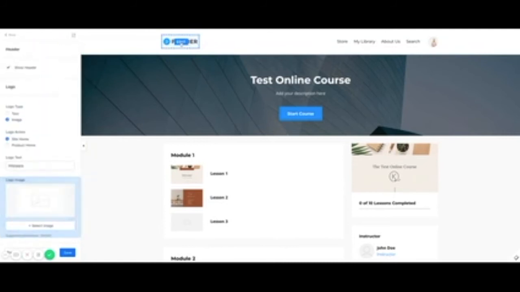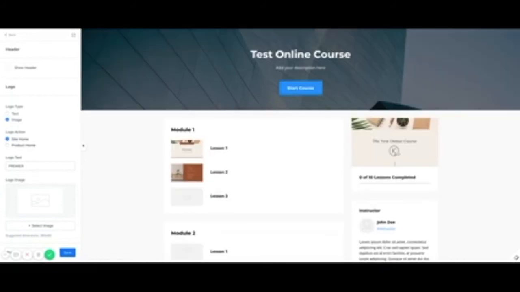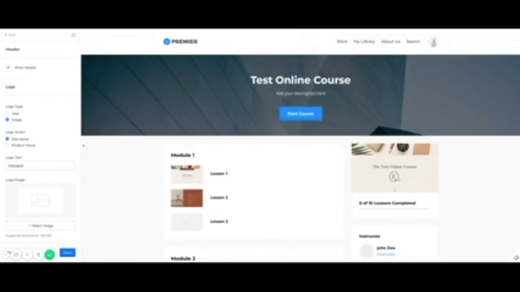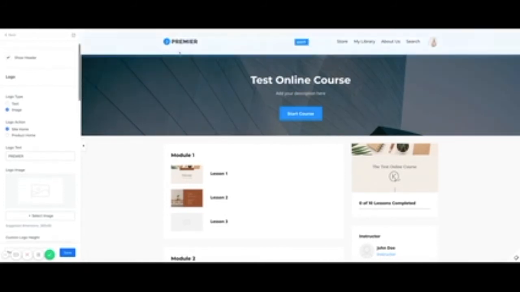So you can edit your logo. You also have the option with a lot of these to toggle them off. So if you didn't want to show this header at all, you could uncheck that box and it would go away. You can, of course, upload your logo. You can choose to just have text or an image. You can decide what action you want the logo to take, whether it's when they click on it, they go back to your homepage, or if you want to direct them to another product, you can do that.